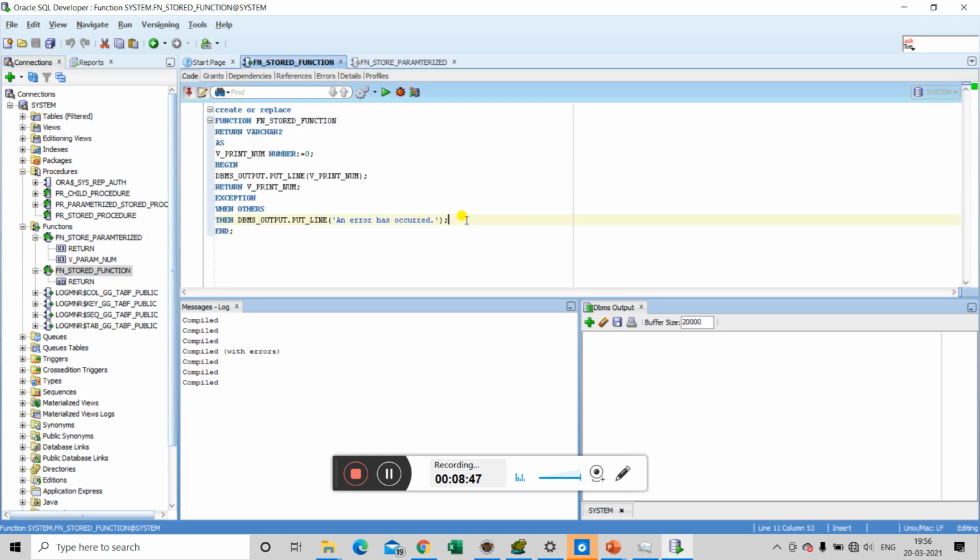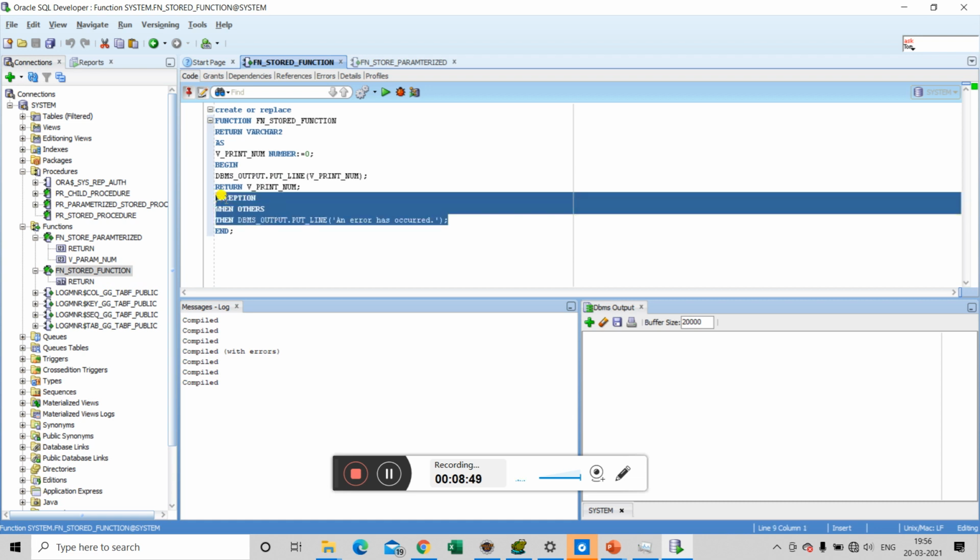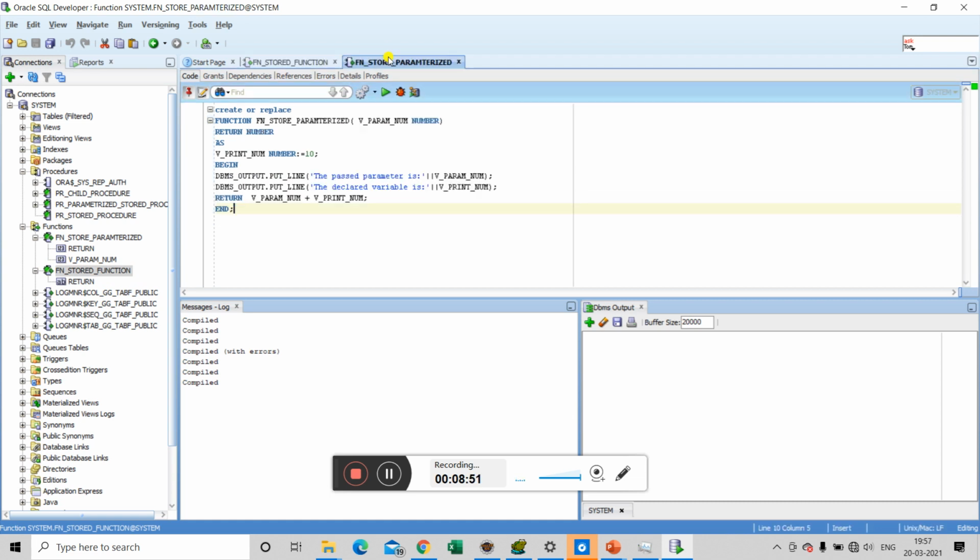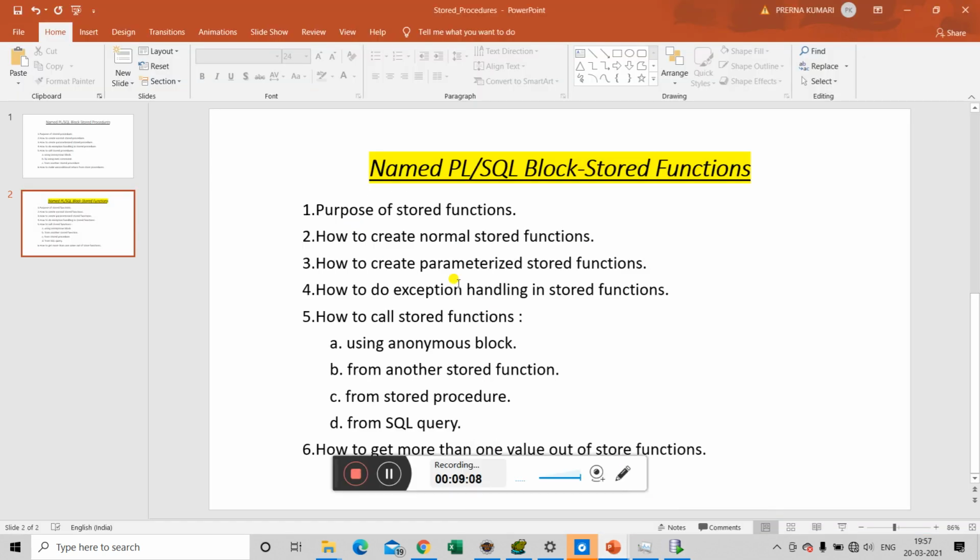Okay, now let's copy it and paste it into our parameterized stored function as well. Now this particular stored function is able to handle the exception inside its body as well. So this is the exception handling part. Now let's move forward to how to call a stored function.